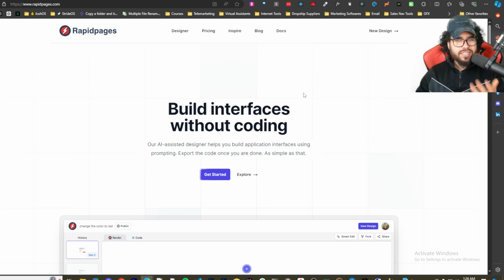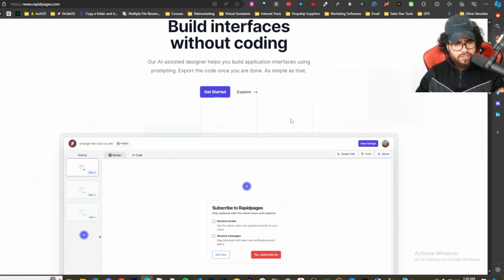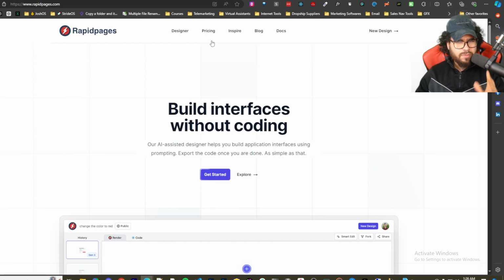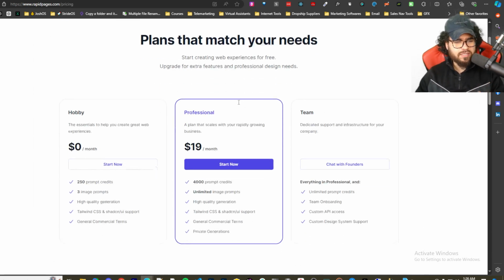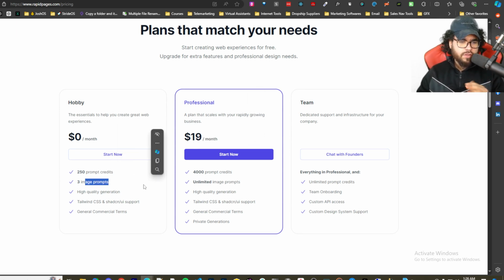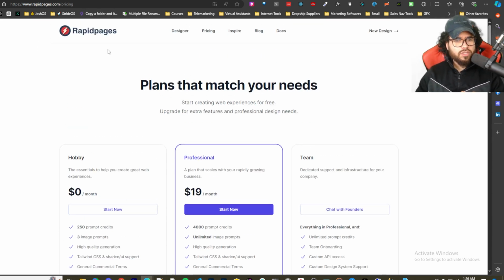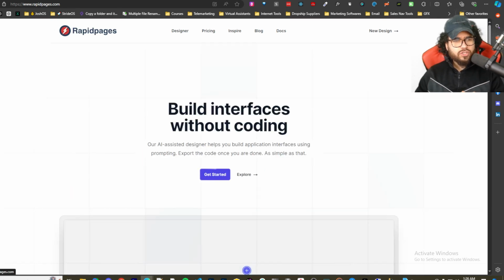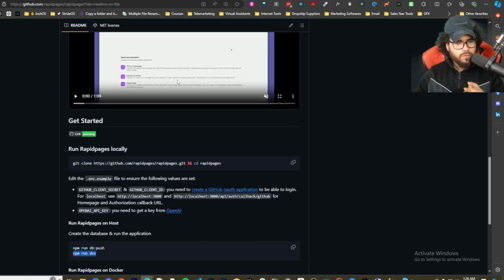Also, guys, there is a cloud version you could check out, and I believe it's free to use. I think there may be a credit system, just because it's based upon generations using their API keys. If you run out of credits, it's about $20 a month, but you get 250 prompt credits for free, 3 image prompts, etc. So Tailwind CSS, shadcn UI support, pretty cool. You can check out their cloud version too. I'll leave a link down below if you want to test it out before you self-host it.